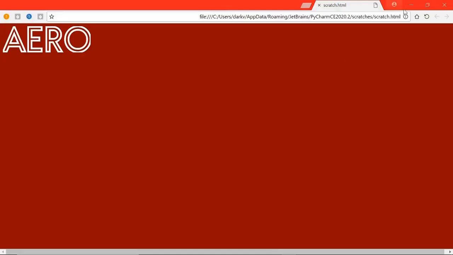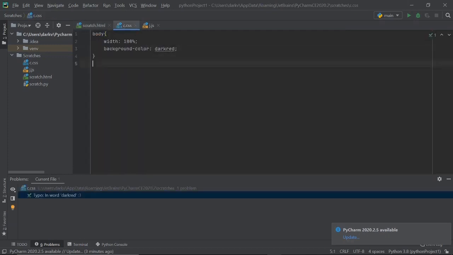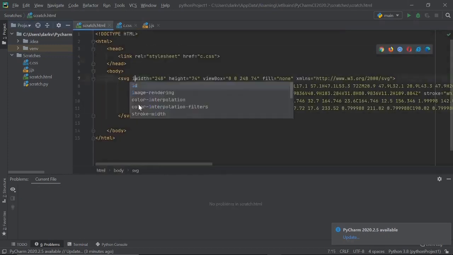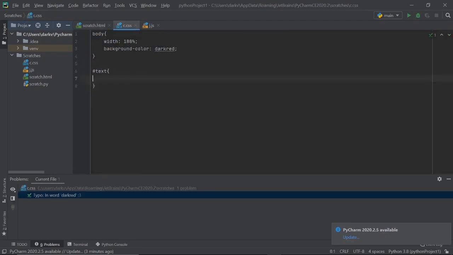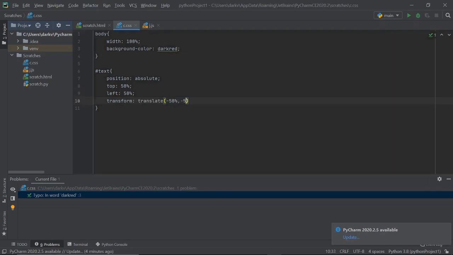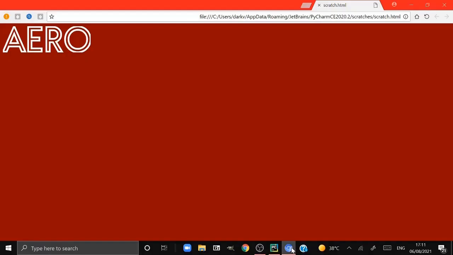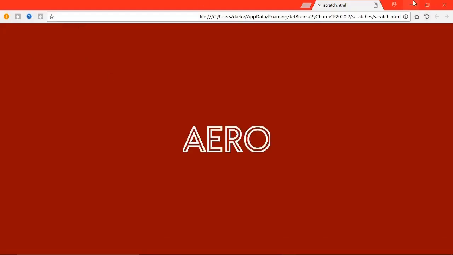So now as we can see, our text is not placed centrally. So let's go ahead and add in some CSS in order to do so. I'm going to give my SVG tag an ID of text and give it a position of absolute and change the top and left to be 50%. Okay, so now our text is placed centrally.